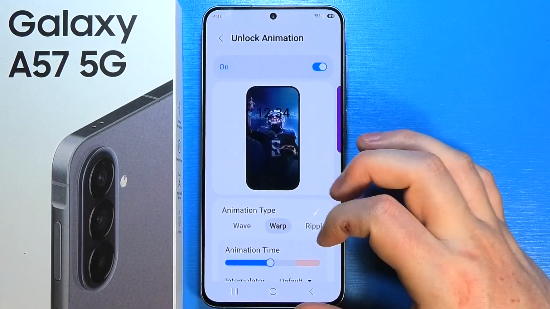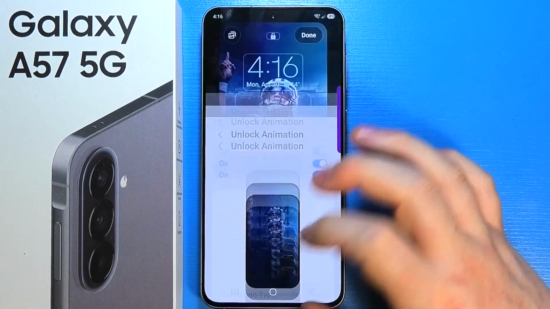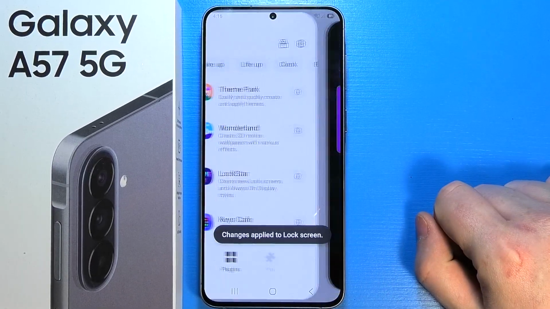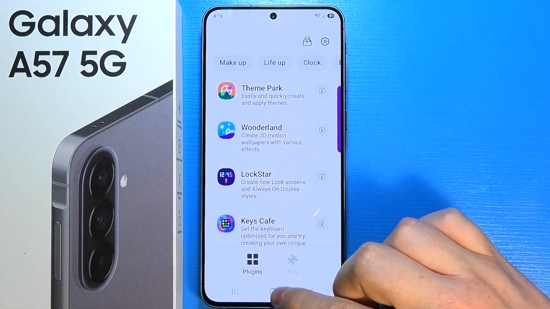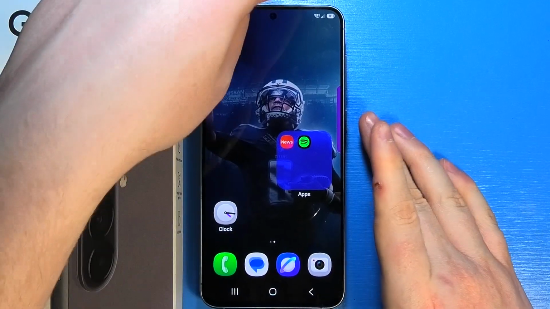And then if we go back, this unlock animation should be enabled, which means we can click on done, and these changes will be applied. Make sure to do exactly what I did with done, otherwise it won't save.